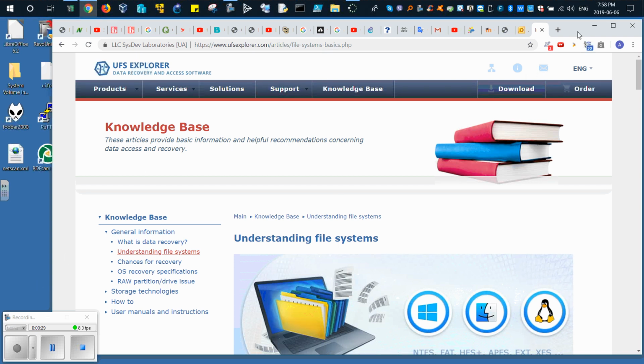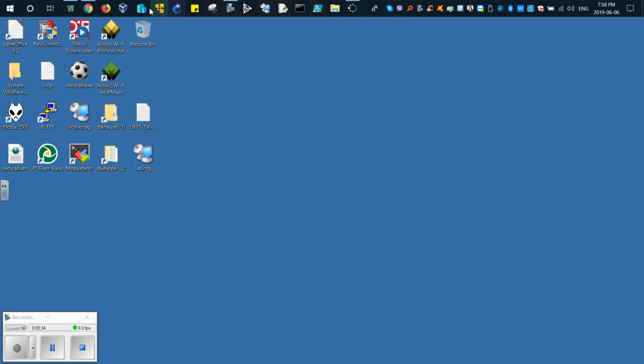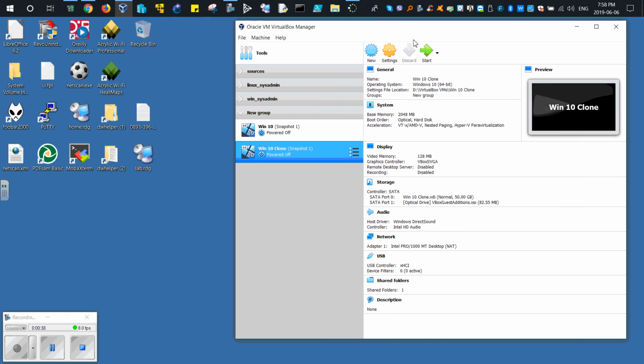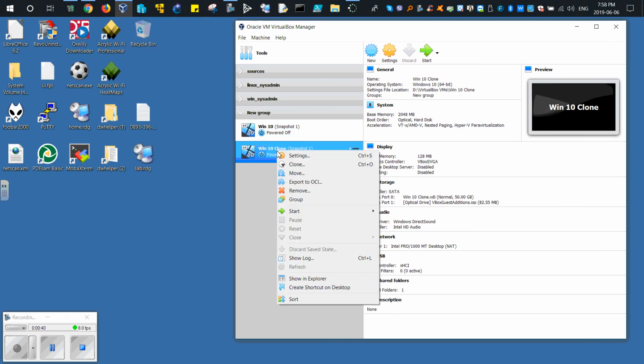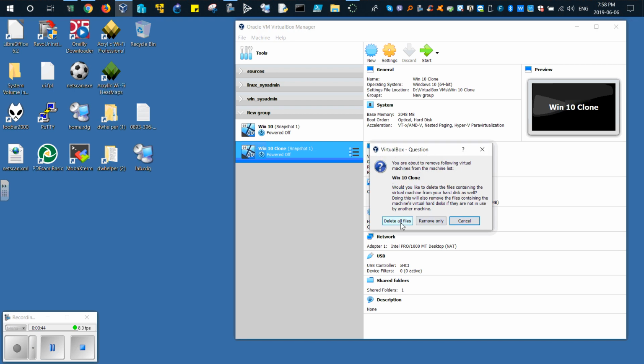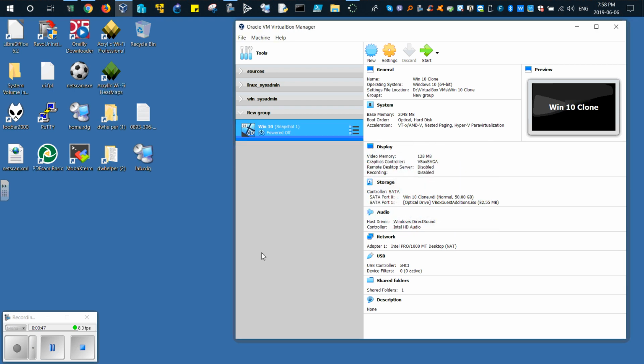Now, what else? Let's open our VirtualBox and first delete the clone. I don't need it now. I just wanted to show it to you. Remember, when I delete it like this, we cannot find it anymore. It's gone. Now I'm going to start my Windows 10.